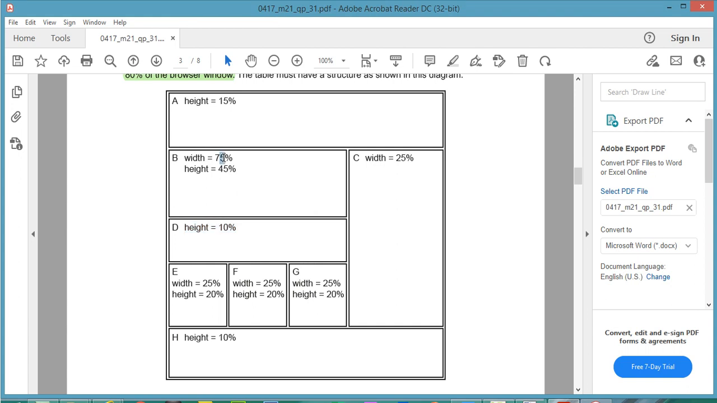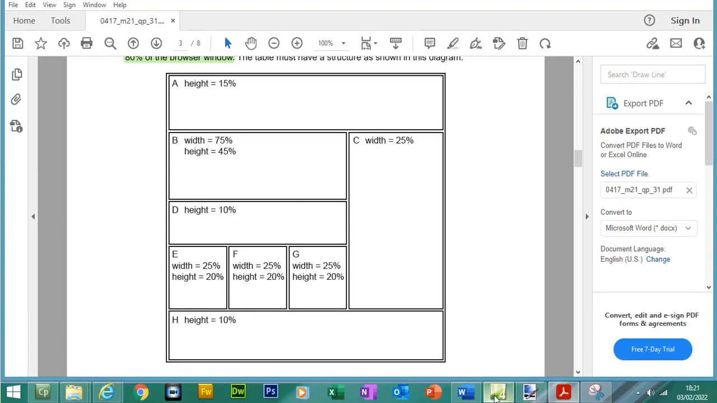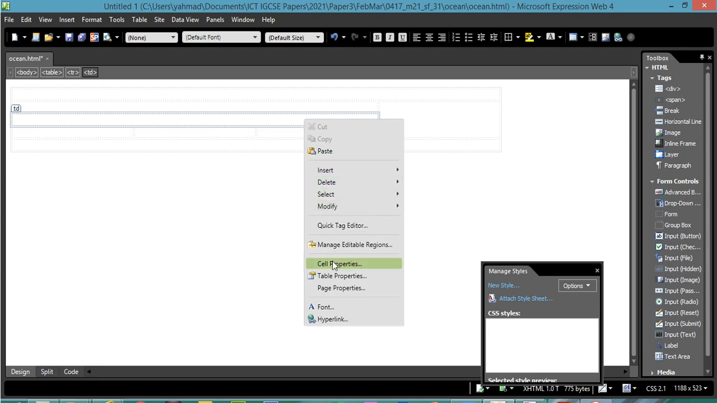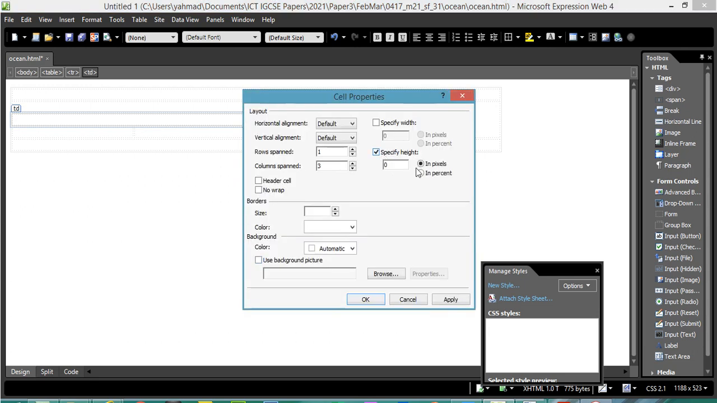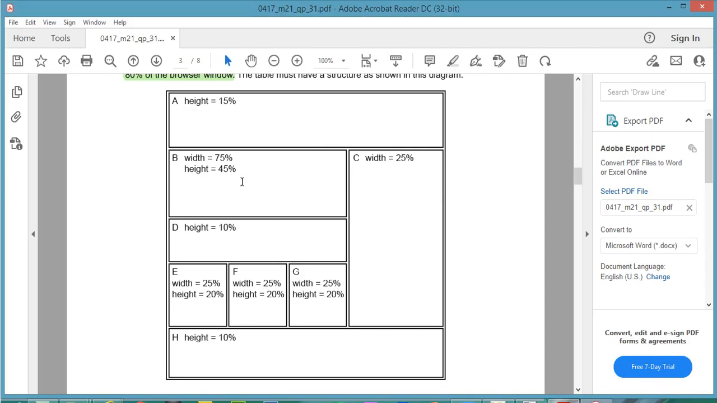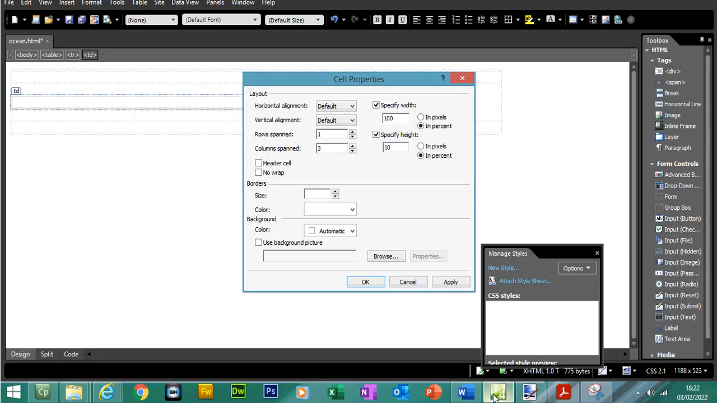So it's still going to be 75% wide, but then the height will be 10%. So this one here, cell properties. So height is going to be 10%, and it's still going to be 75% wide, because obviously you can see the proportions of the cell above.